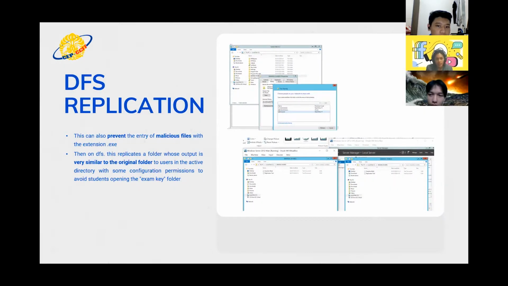DFS replication, the Distributed File System. This can also prevent malicious files by extension. And then on the DFS, the replicated folder appears very similar to the original folders for users in Active Directory, with some permission configuration to prevent students from opening the exam key folders in this case. Next.